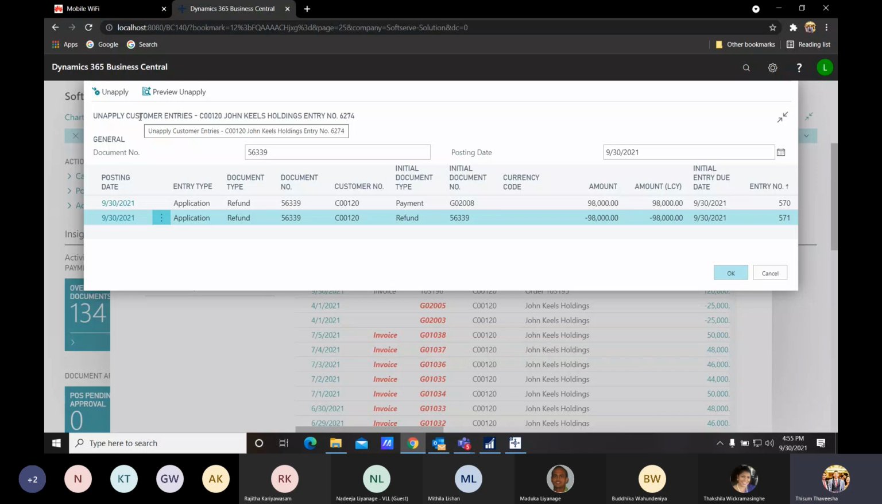Once we unapply these entries, I will show you what happens to this one. So once you unapply the entries, here we will get a remaining amount. See, here we are getting a remaining amount relevant for this particular payment, right? So this particular payment has a relevant remaining amount, right? Then we can do a refund.